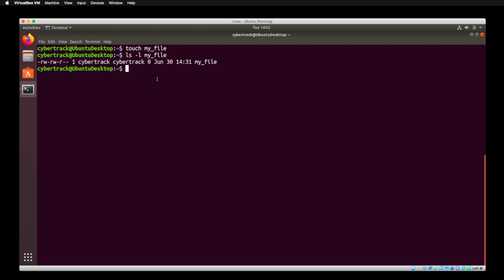Now let's say we wanted to give different permissions to this file. Because we own the file, we can actually modify it. So I want to do something like chown, change owner of this file. So my file. But before that, we also have to specify the new owner of the file. So let's say I wanted to change it to sysadmin and the group cybertrack. So the first part before the colon is going to specify the new user, and then the group we can leave the same, or we can specify it again.